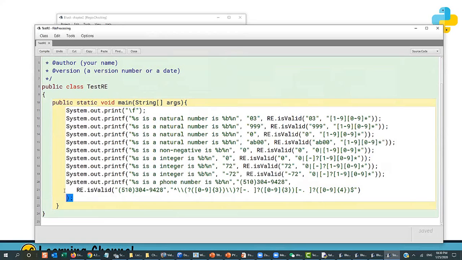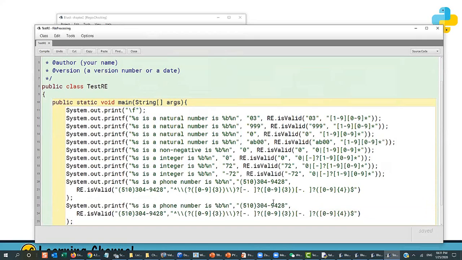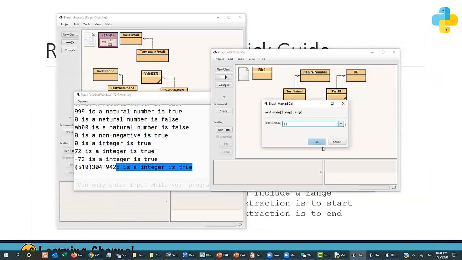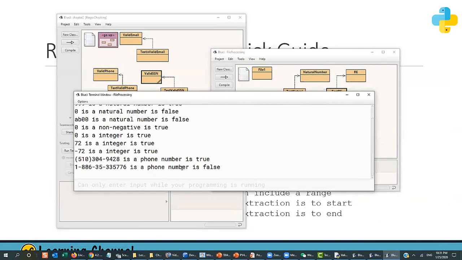So let me copy these things and try a different way. Here, let me try a Taiwan phone number. So let's try 1A6, and then 35776. Whatever, that's a Taiwan phone number. Let's copy this one and press this one, and then compile and run. And it's false. It can't pass the phone number checking.